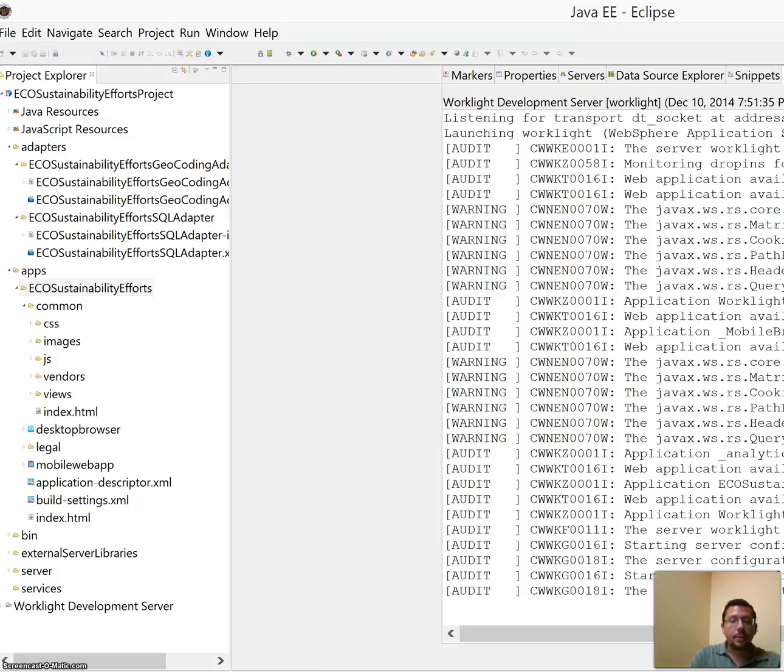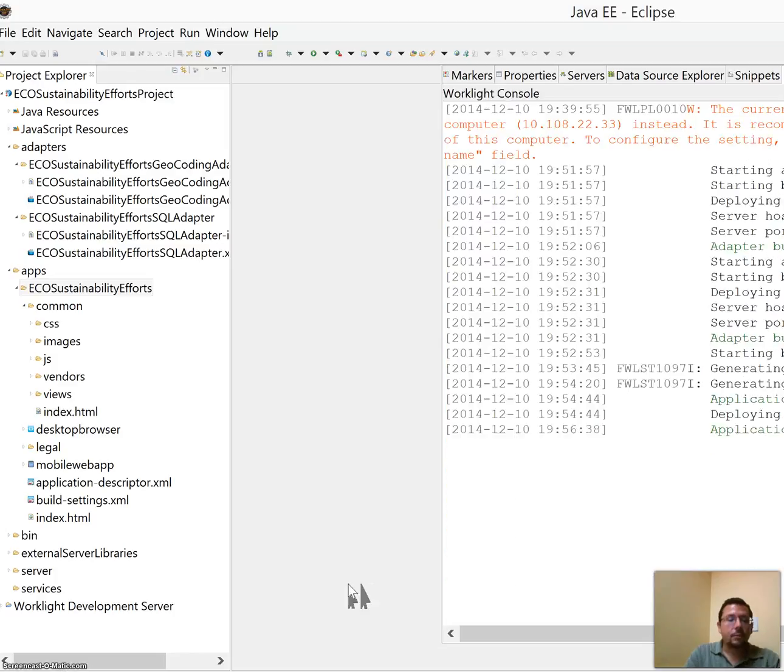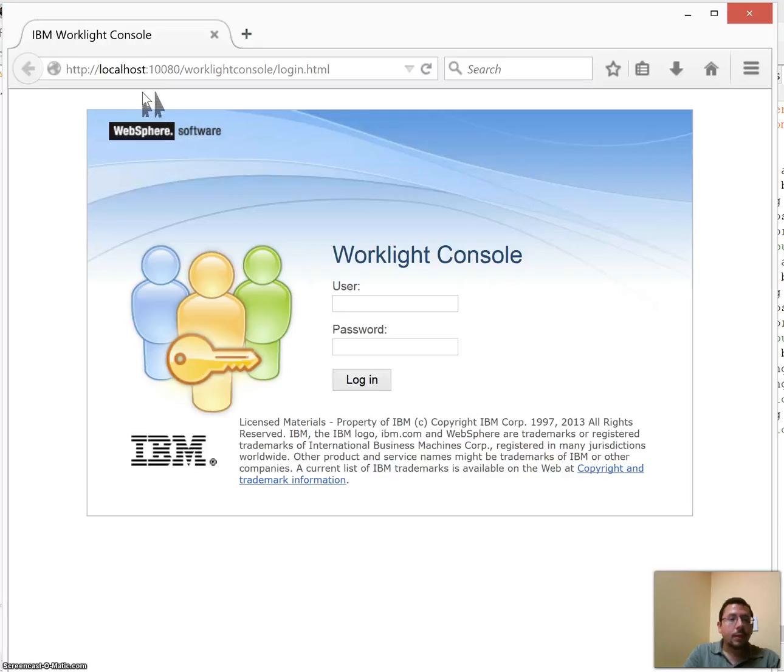I'll pause it now because it's taking a little while, and then I'll bring it back up so we can review the local installation. Alright, after a little bit of time, the application was successfully deployed. You'll get a nice little green message signifying that. Now I'm going to go to the website. So for the local environment, it would always publish to localhost port 10080 /worklightconsole/login.html. And you always log in as admin.